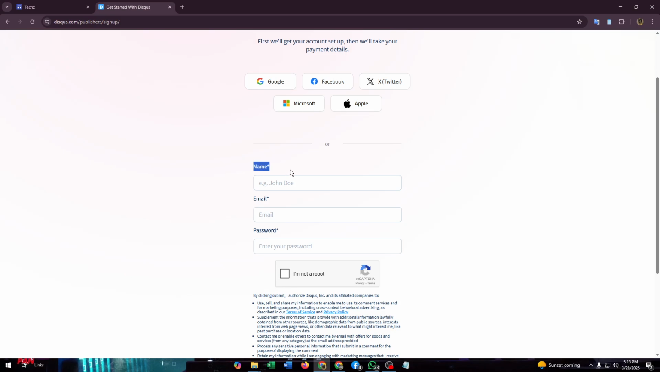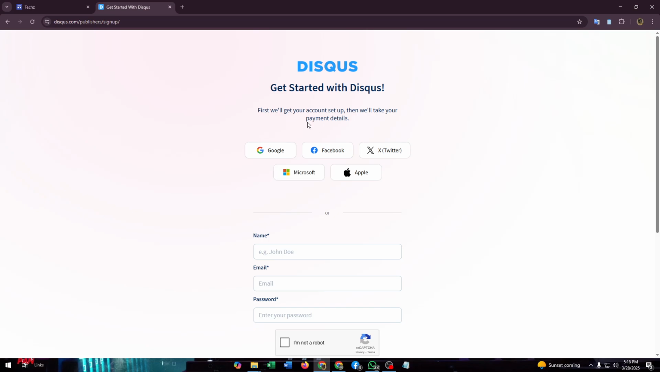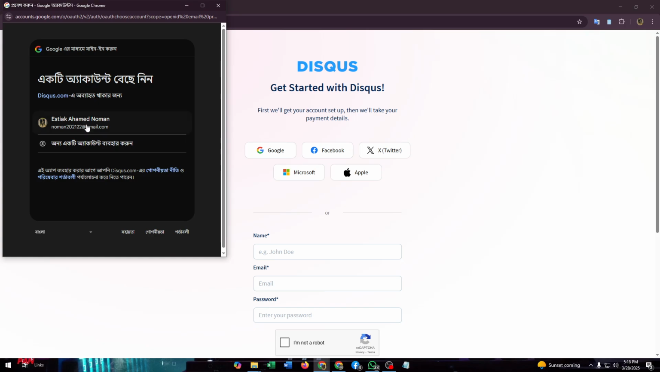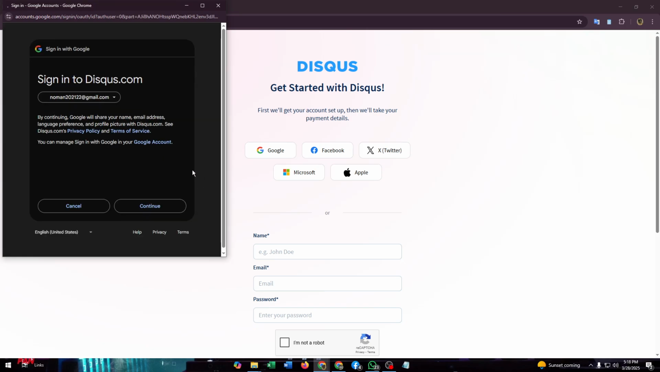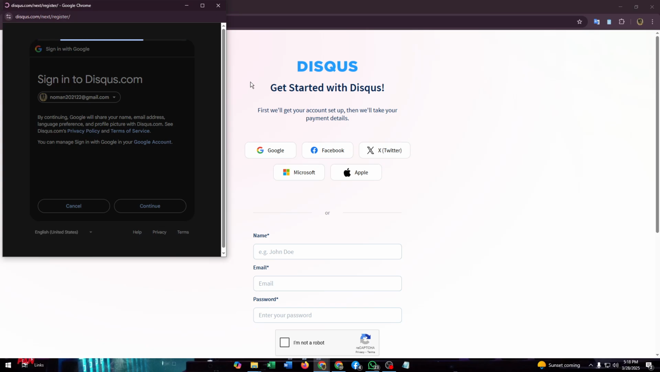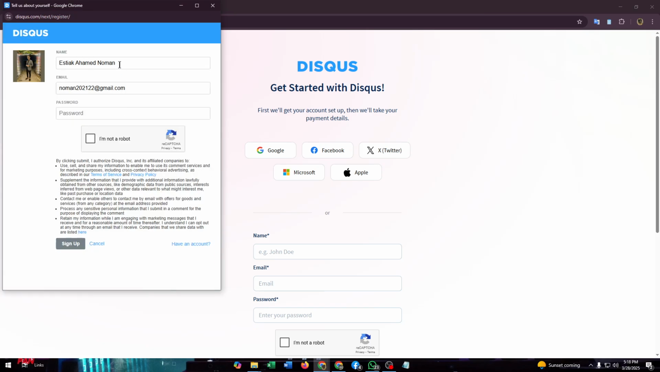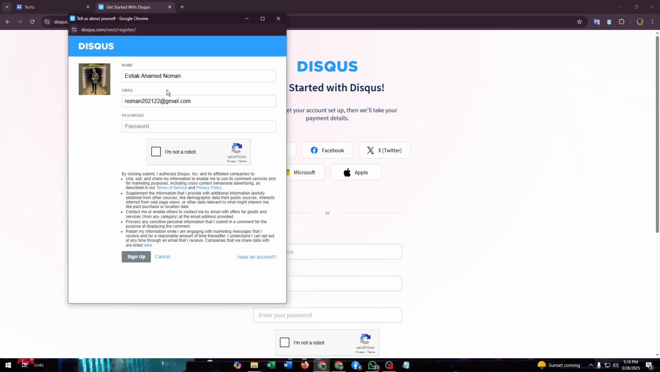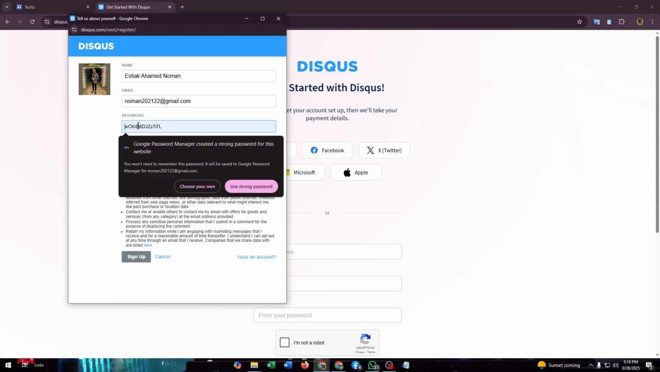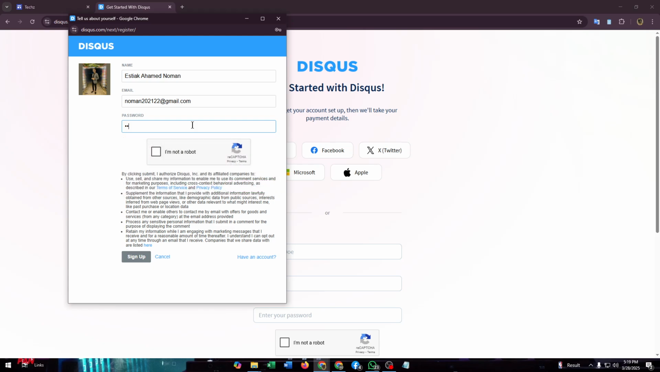Now you can enter your name or your email and create a custom password, or you can continue with your Google account, Facebook account, Twitter account, Microsoft account, or Apple account also. So I'm going with my Google account here. Now tap on continue. After that, it will automatically add the details according to my account. So I'm going to add a password for this.